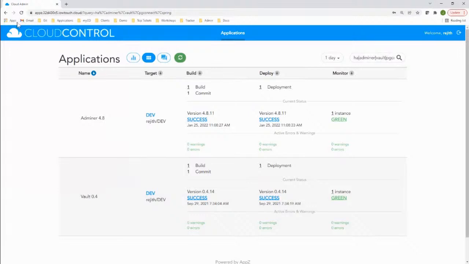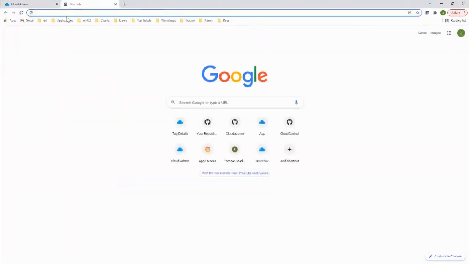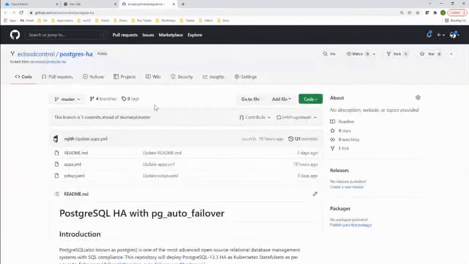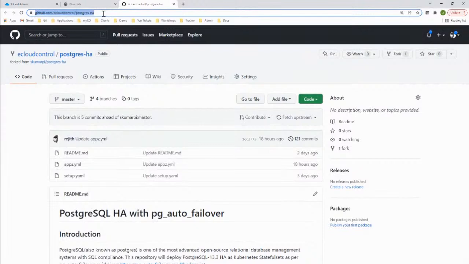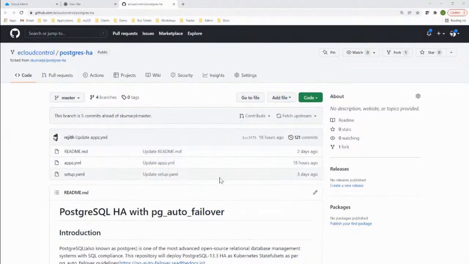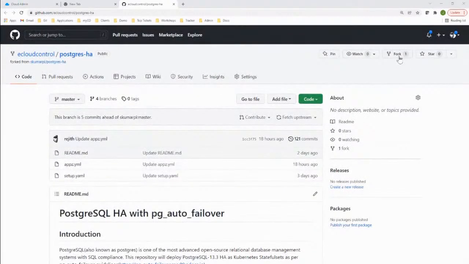First, Sanjeev, why don't you walk me through the deployment? Let's go to the repository. All these repositories are available in the eCloud control. These are all public repositories, with some documentation on how to use them. So this is the Postgres HA repository. Rajit, why don't you fork it? Let's fork it to your personal account, then we will start.